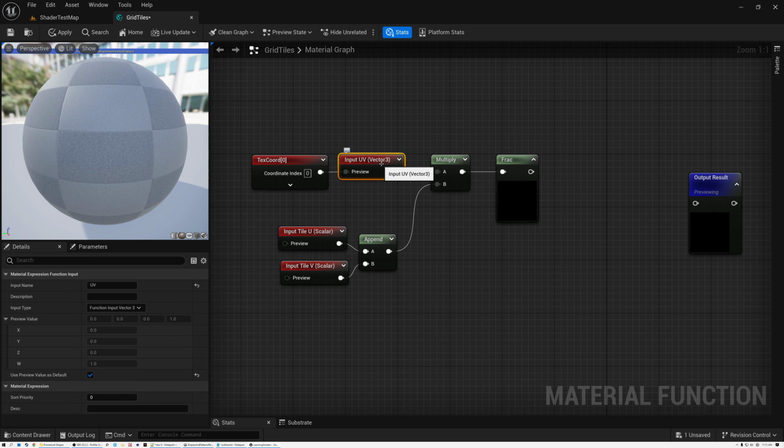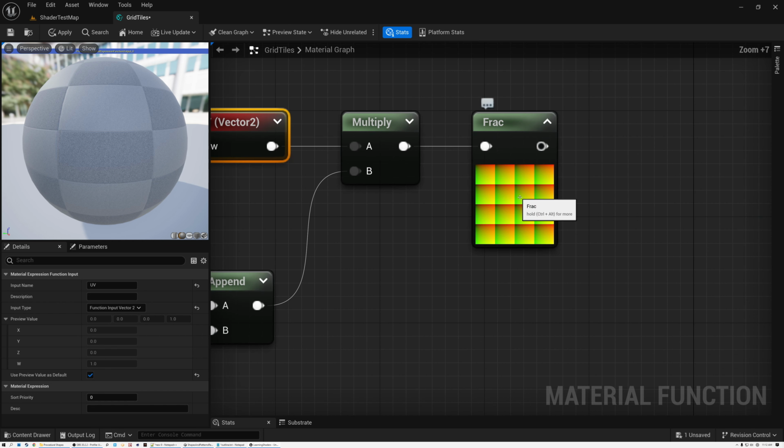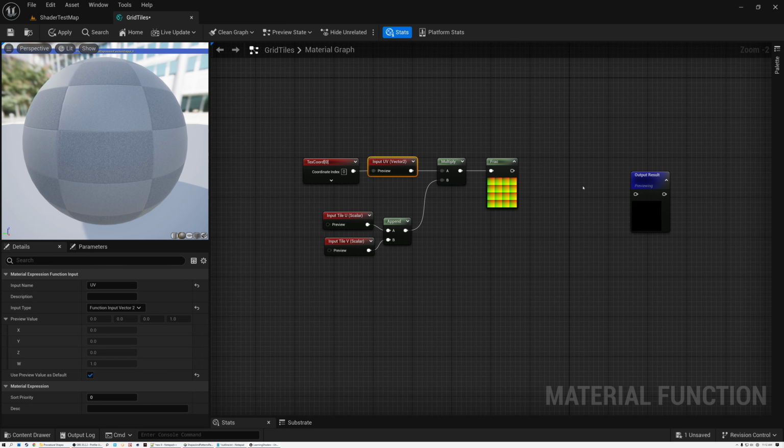Oh, actually, I need to set this input to... It's a vector 3 right now. I want it to be a vector 2. And now you can see I've got my nice UV grid repeating over and over, 0 to 1, 0 to 1. And that's exactly what I want.